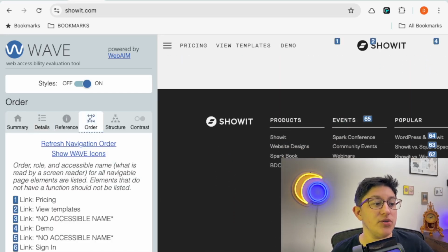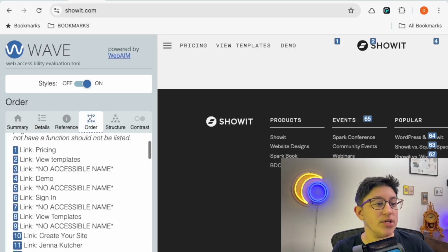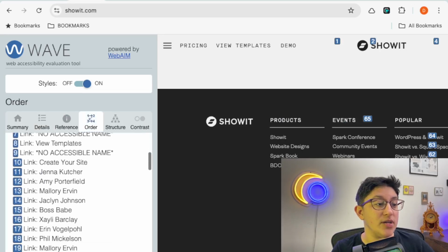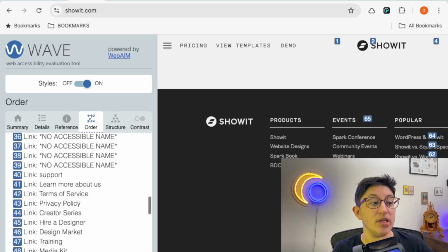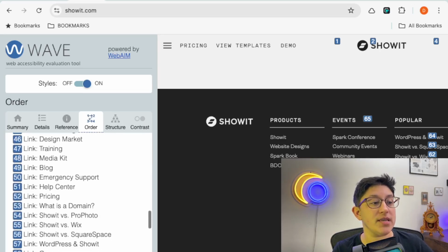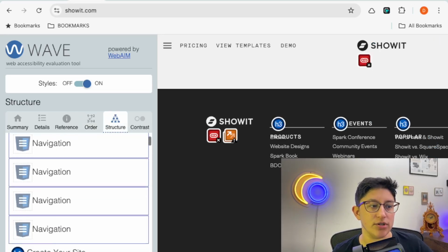It even gives you your tab order, which is really helpful. And you can see that there's no accessible name for some of these things. Do all of these things need to be links? How do we go about fixing this list of focusable items? Is it in the right order? And then it also gives you your site structure as well.